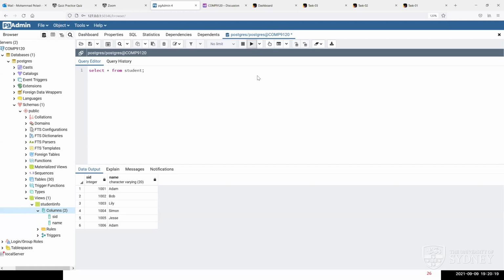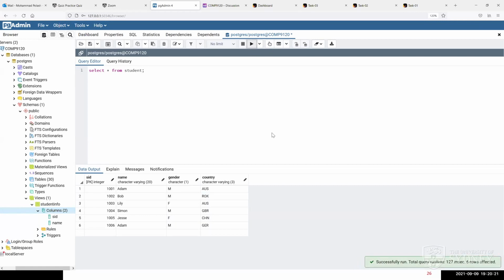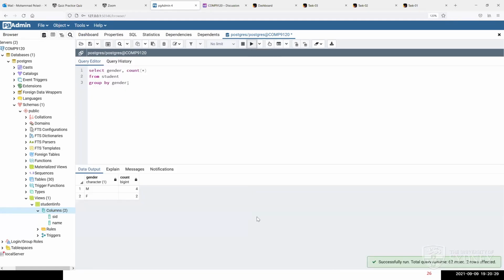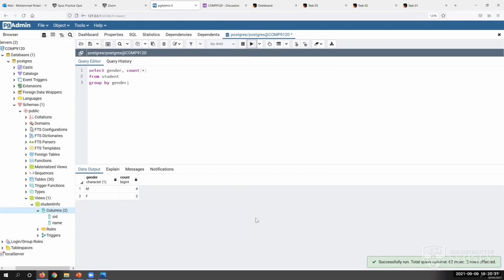Then I need to do a group by gender. Now you can see that this is fine. Select gender, count everything on that group from student, group by gender, right?